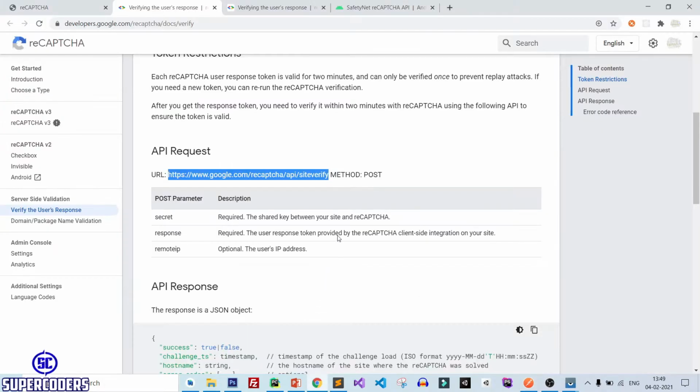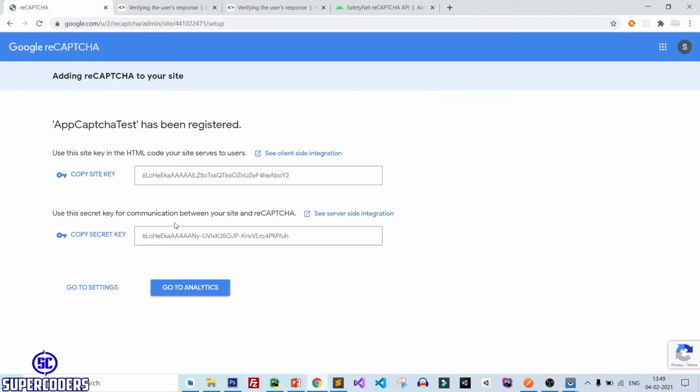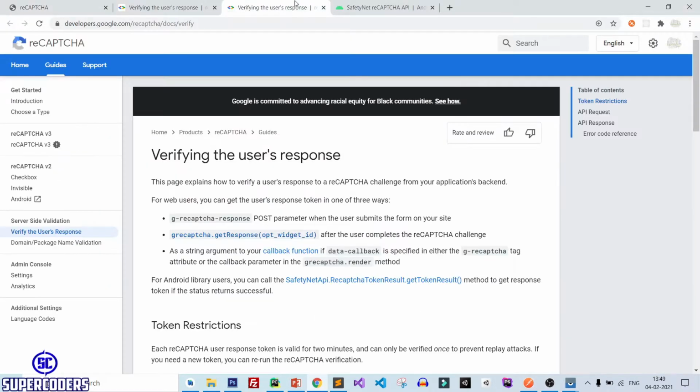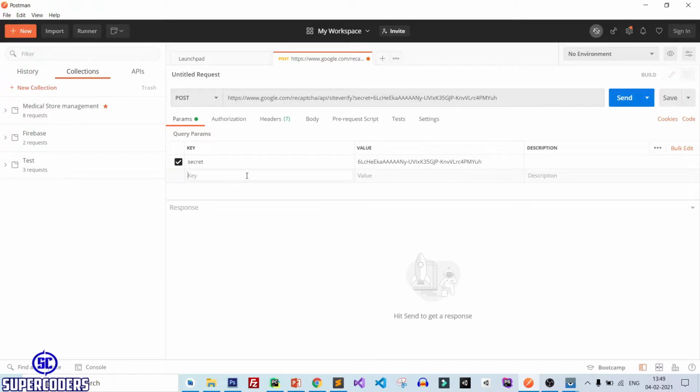You can see method is post. After that you need to pass secret, so copy it and pass secret. So let's see where is secret. You can see this is a secret key, so copy it, paste it here. After that you need to pass the token of our captcha which is coming from app. So let's see, next parameter which is response, copy it, paste it.